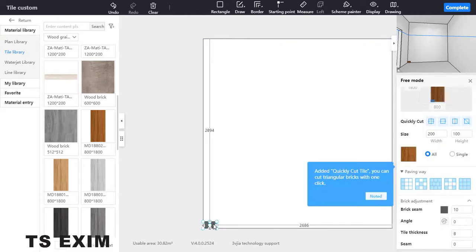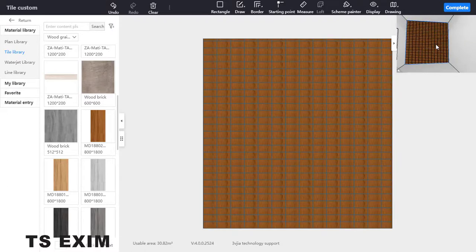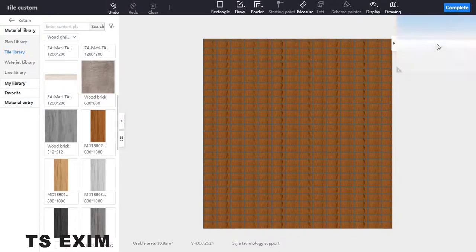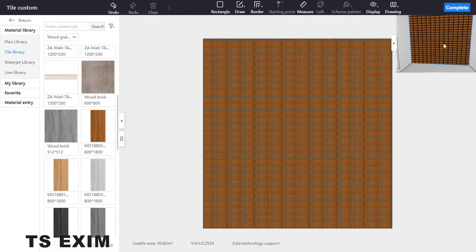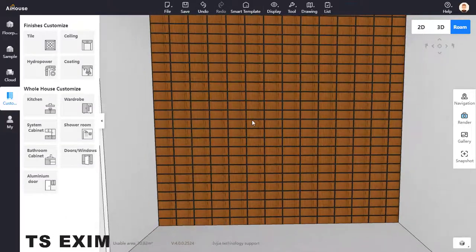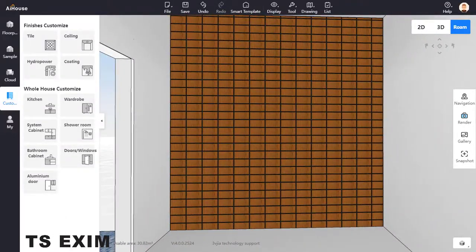Then I click on it, press F button. So see a big wall like this, picture wall. So after that, click complete. Complete. Okay. Now we need to do some art.